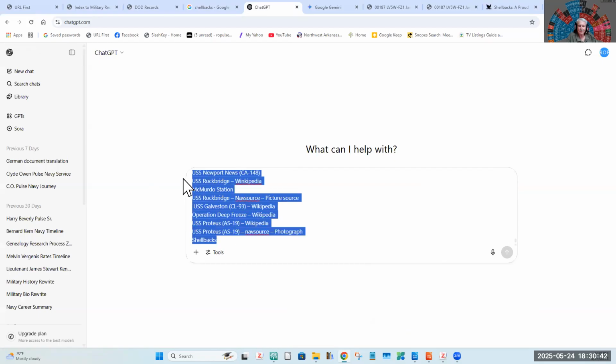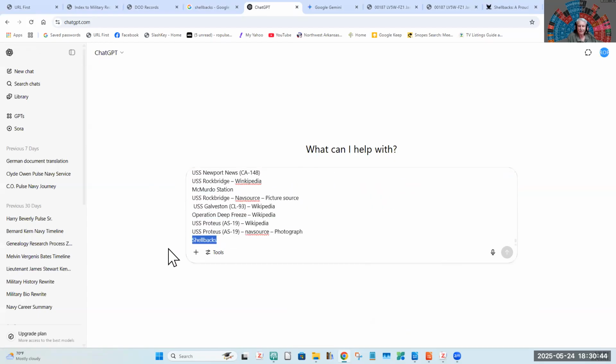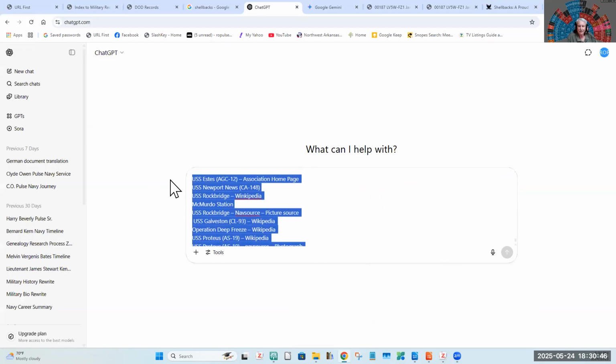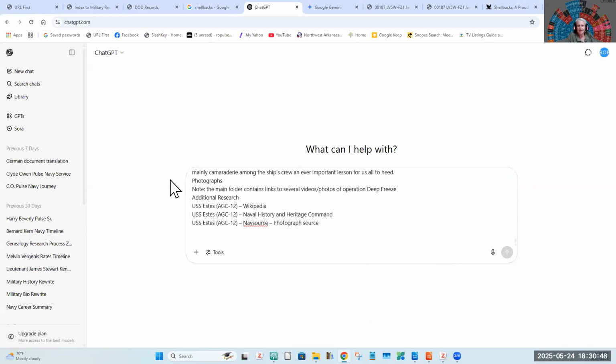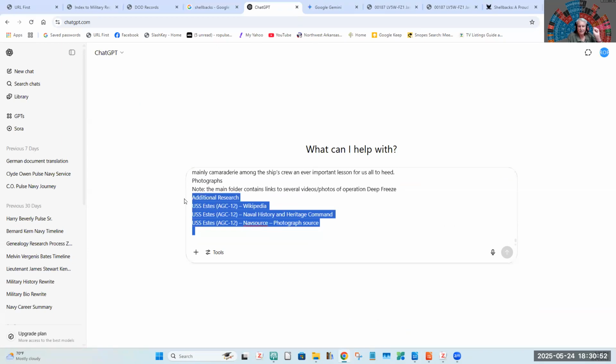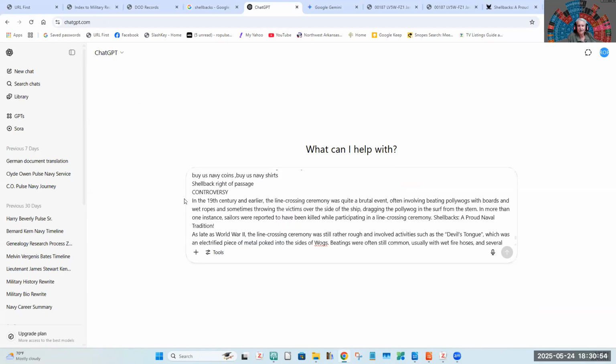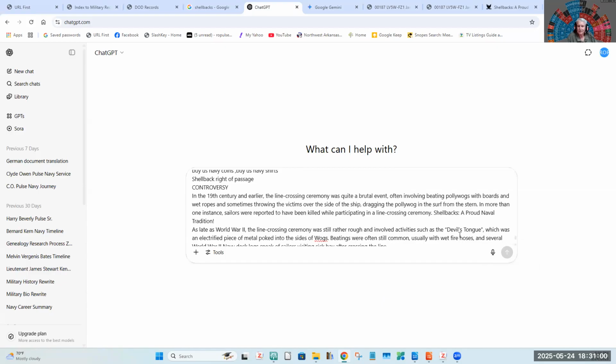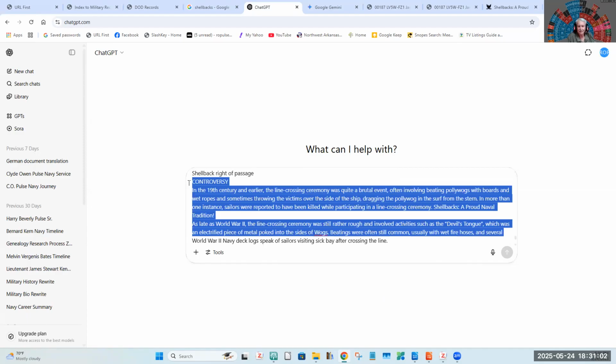Okay, let's take these things out for sure. Okay, let's take this out. Additional research. Okay, it still says message is too long. Let's take some of this shellback stuff out.